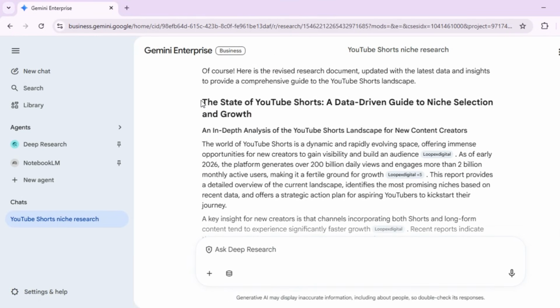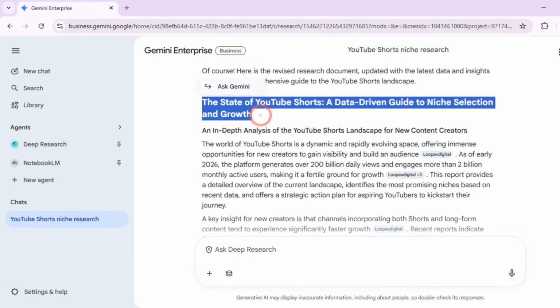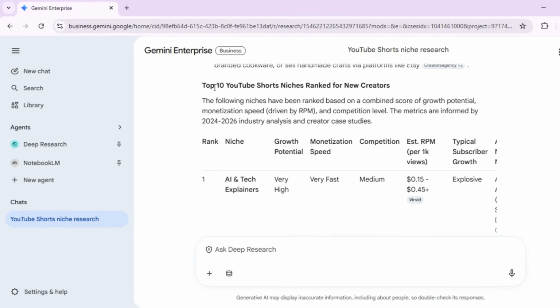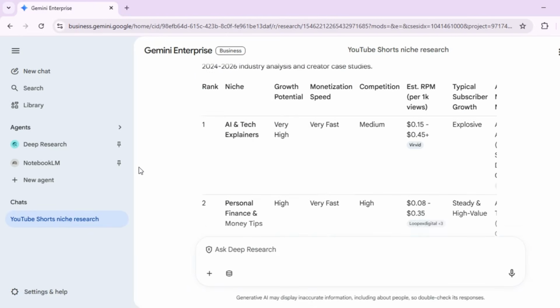In a few seconds, you will get a full report backed by the latest 2026 information with a complete list of the 10 top YouTube Shorts niches ranked from the best down. For example, the top niche in my result is AI and tech explainers, rated with very fast growth potential, very low competition, and a CPM range of $0.15 to $0.45 per 1,000 views, with strong subscriber conversion on every video.